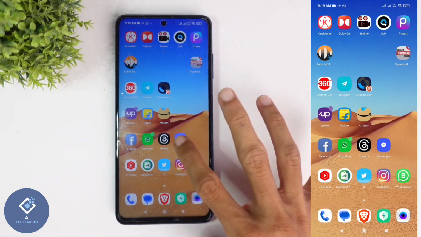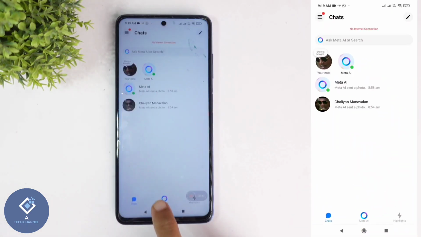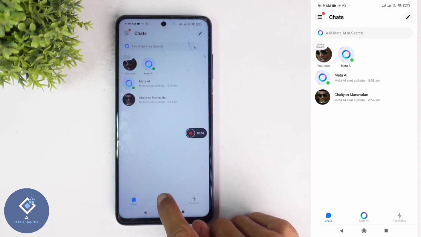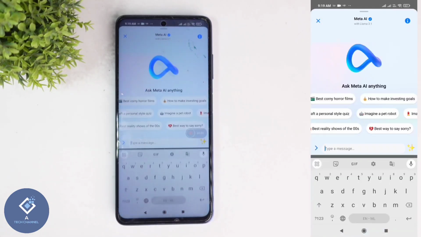For this, open the Messenger application. After that, down here you can see the Meta AI option. If you are not able to see this option, you need to update your Messenger. After that, you can see this option. Anyways, click on this Meta AI. When you click on that, you will reach the Meta AI page.